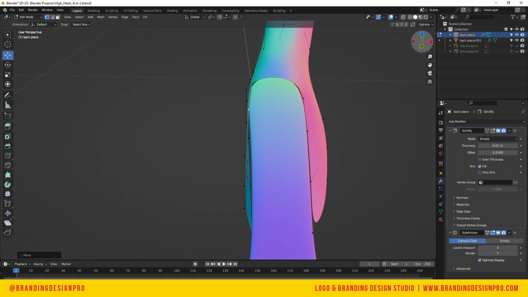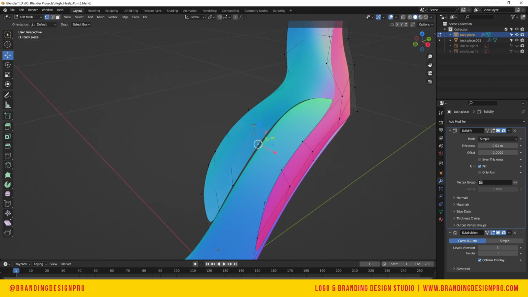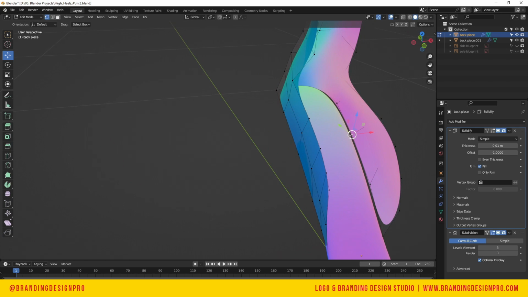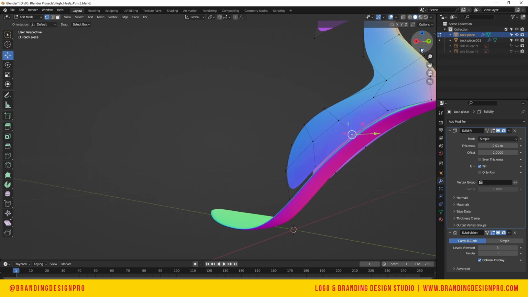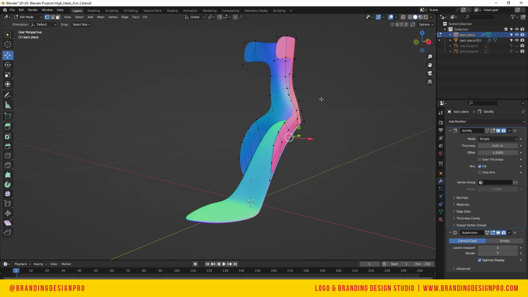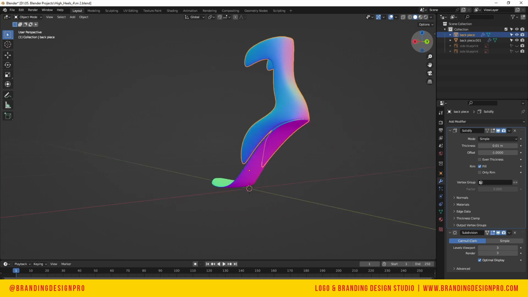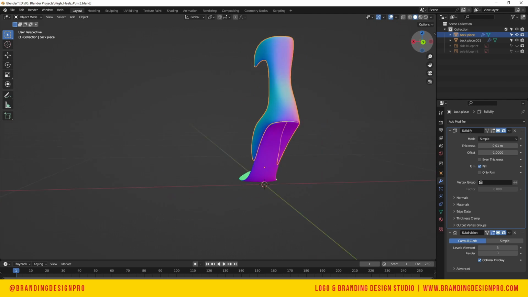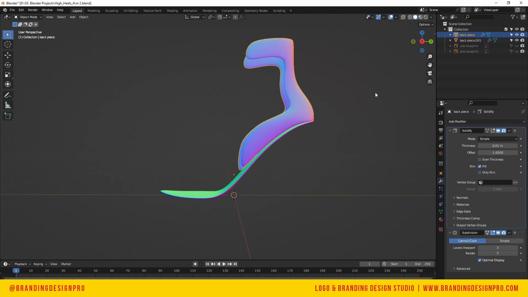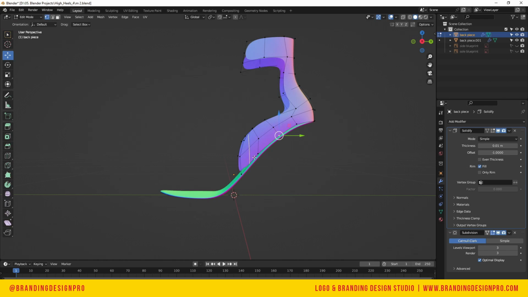Let's see, and bring that one. G, Z, G, Z. And just bring that one down. And then just adjust the other side. Rotate, a lot of rotating and vertice tweaking. Gonna add an edge loop and slide it.